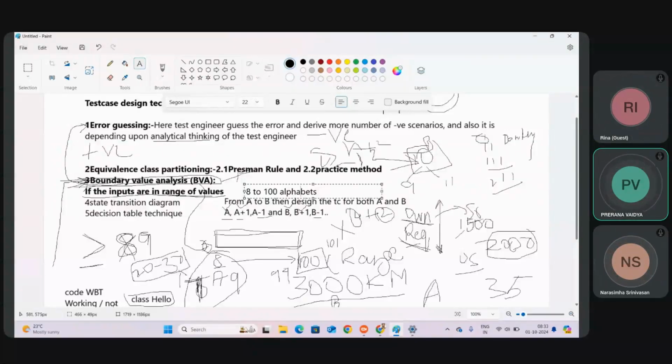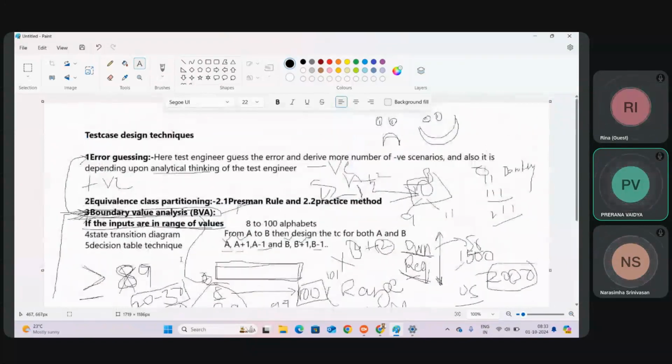Next. Any questions? No. Okay, then just take a screenshot. Today, if possible, I will take one more class as well. That time I will refresh this concept again and go for the other technique, equivalent class partitioning, so that my functional testing will be complete. Then I can go for integration testing. Take the screenshot and please write it in your notebook.